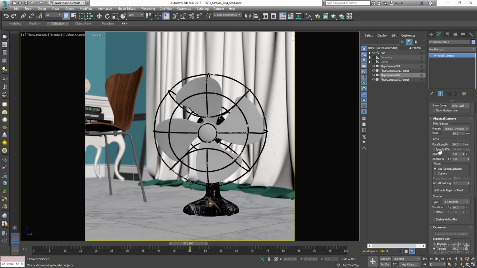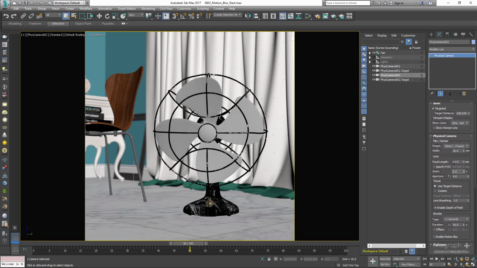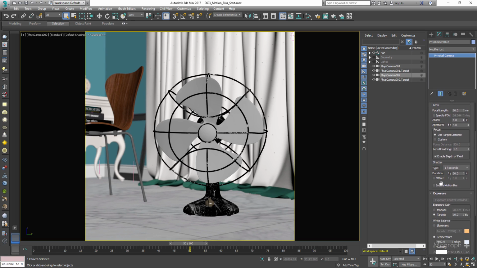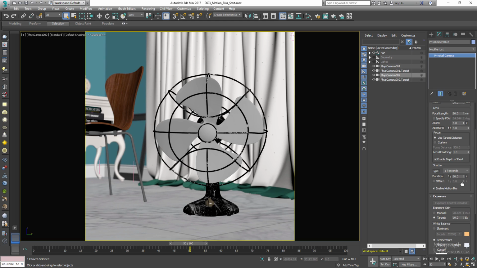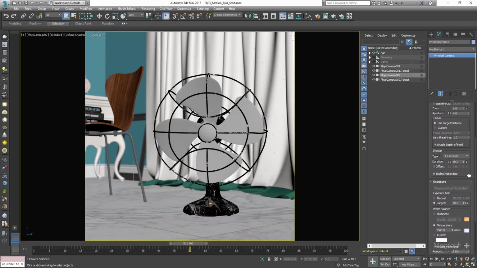In order to enable motion blur, we need to go to the shutter section of the physical camera rollout. So here you can enable motion blur. So let's do that. The reason for motion blur is simply that the amount of time that the shutter of a camera is open is long enough to allow your camera's image sensor to see the movement of that object. So longer shutter speed means more apparent and stronger motion blur.